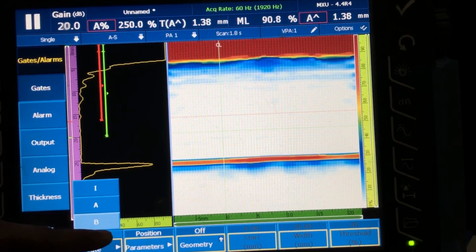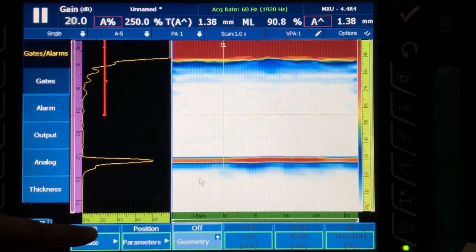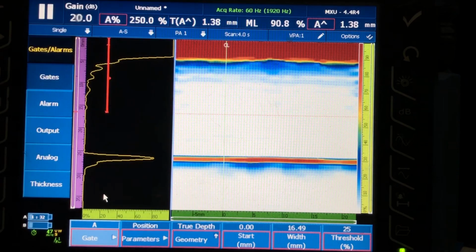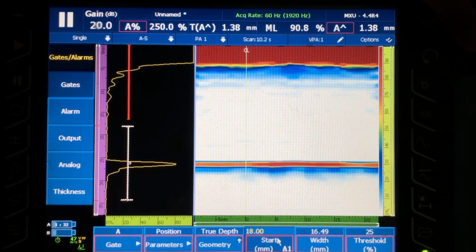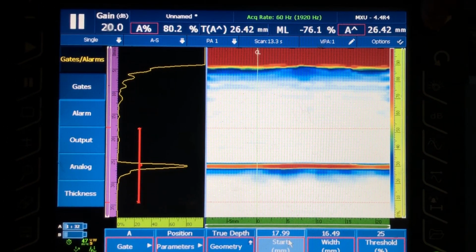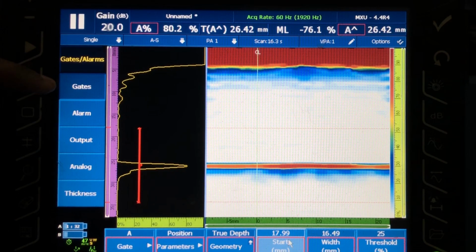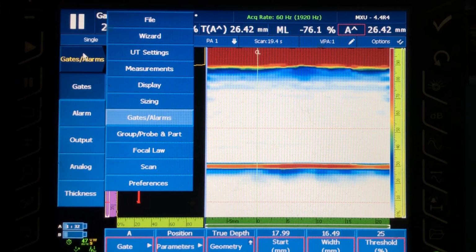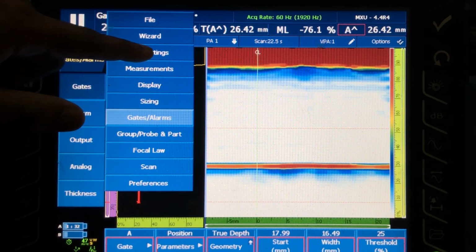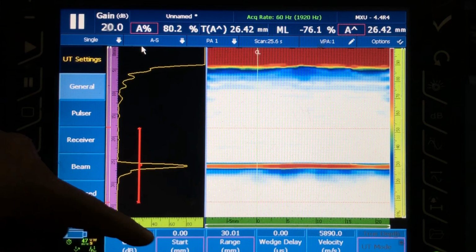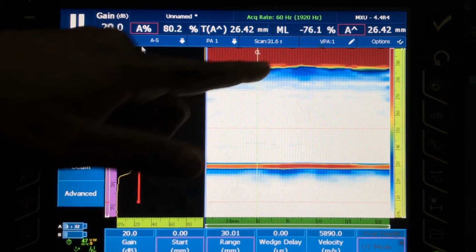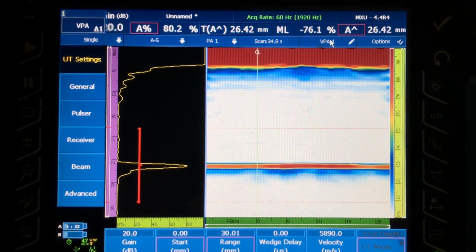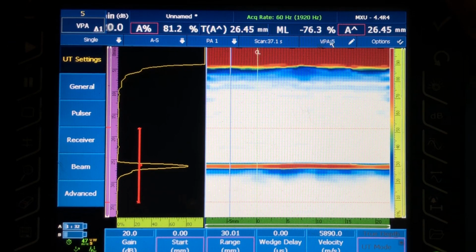So keep one gate. I prefer gate A to be on the first backward echo, the other gate on the interface echo, and gate B I turned off, and I changed the start to completely accommodate the first backward echo. Now I'll go to UT settings, then go to general and click the gain and adjust the gain such that the backward echo is 80%. Now the echo is at 80%.